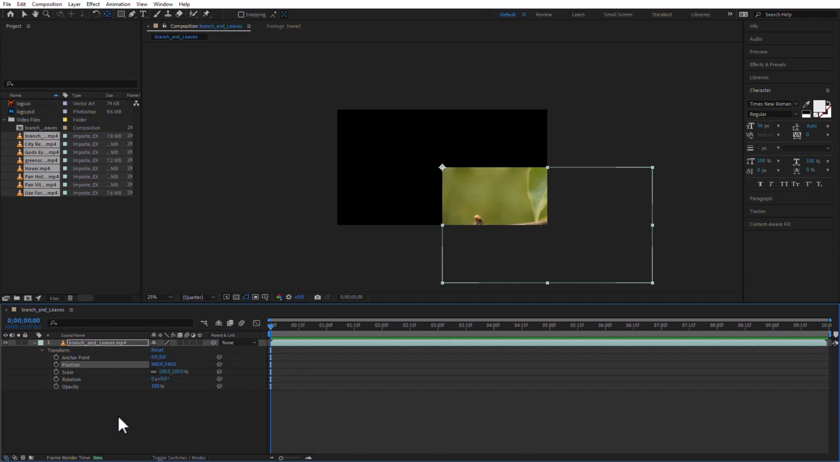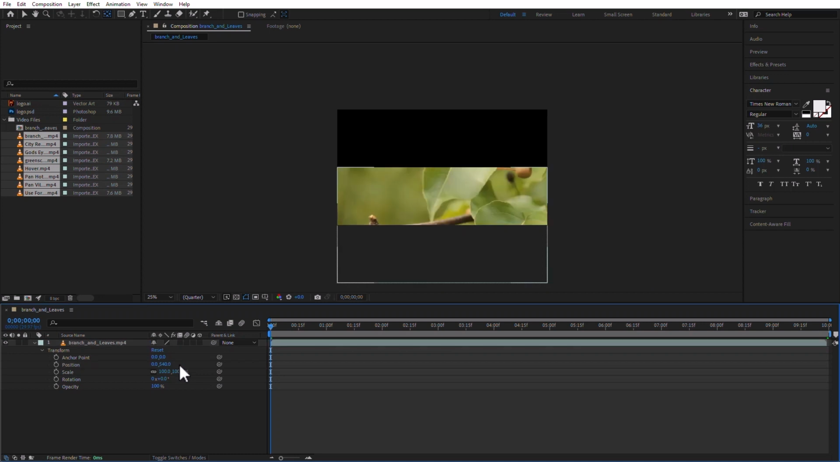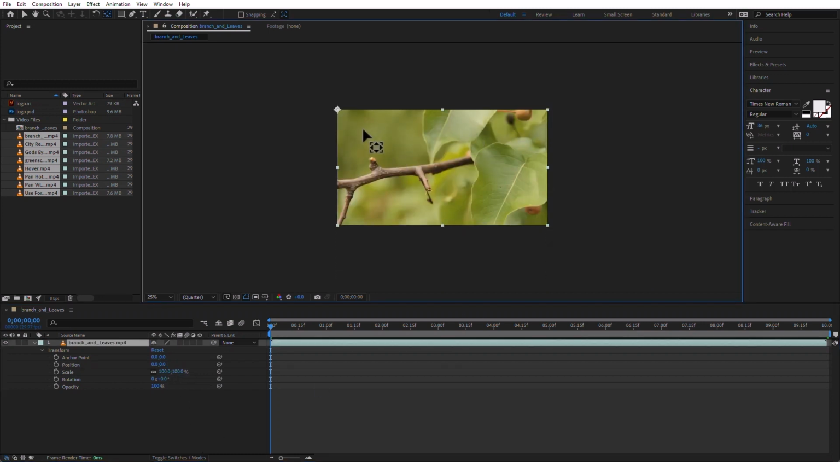Position is where that anchor point is with respect to the viewable area, canvas, or composition, whatever you want to call this. So if I change this value to 0, 0, now both my anchor point and my position are at 0, 0, which means that the anchor point is top left of both the layer and the composition. Of course, it doesn't have to be.